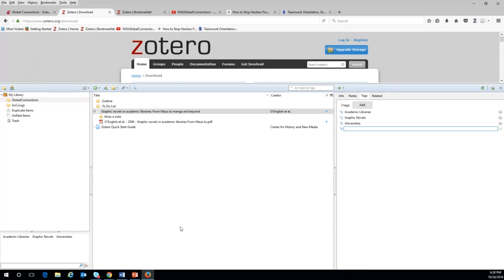Let's say I were looking at an article about voter turnout in Africa. I could tag it voter turnout, I could tag it Africa, and then I could also add in tags for parliamentary systems or individual countries. So then it'd be really easy for me to find everything in my Zotero library that I've tagged with something.